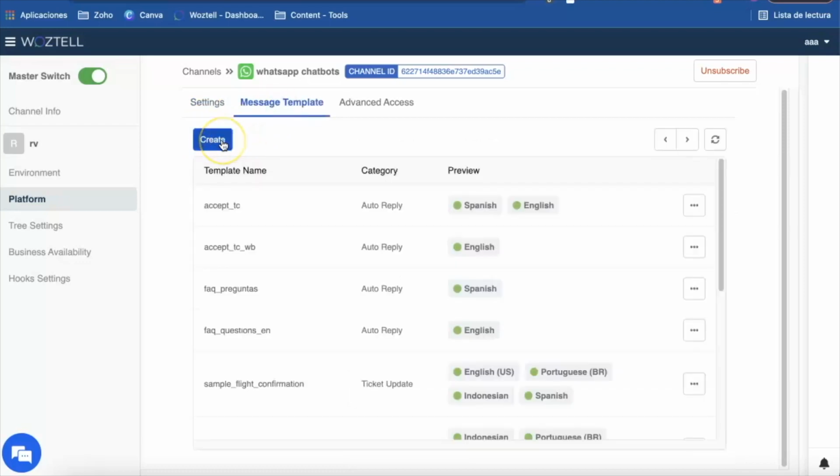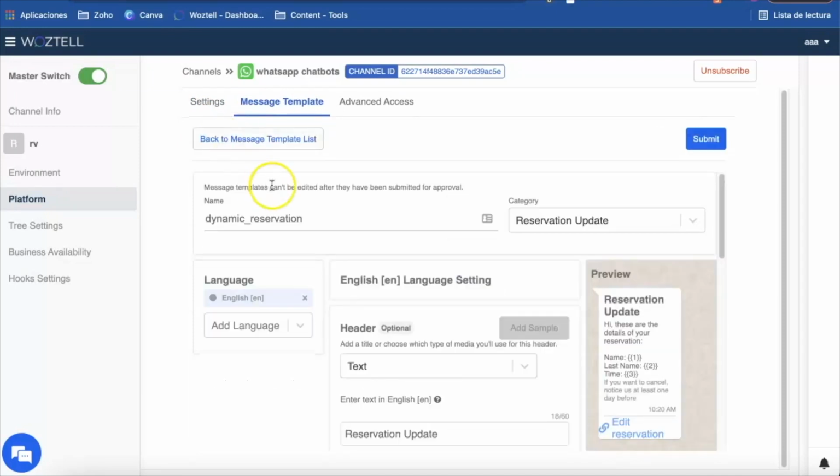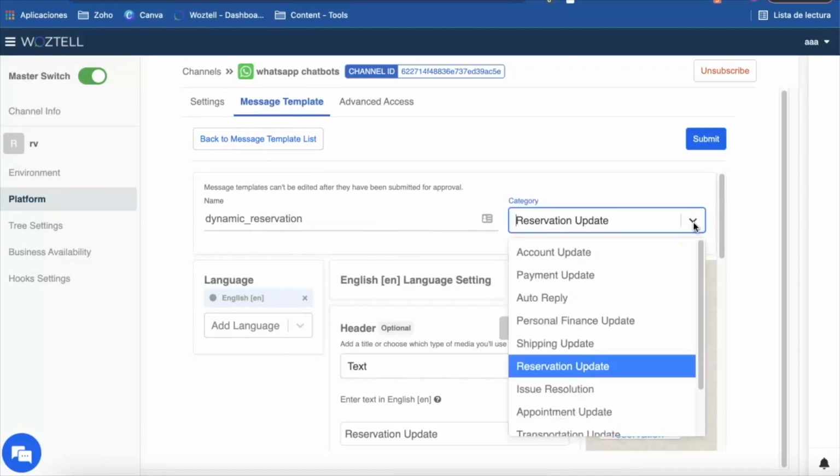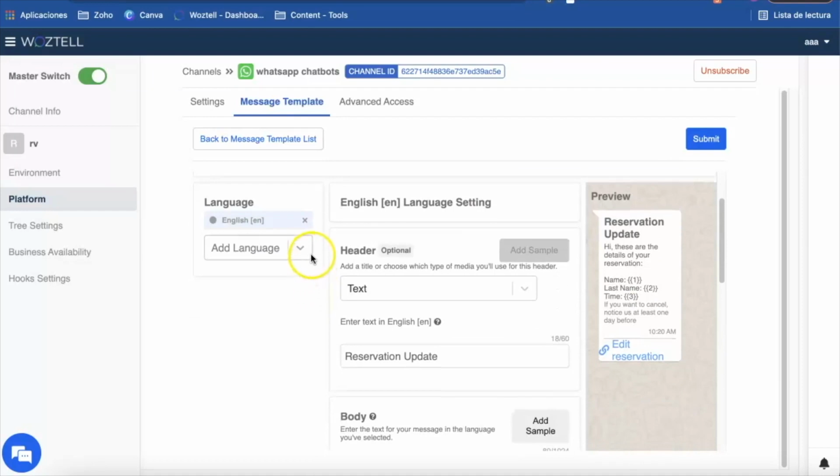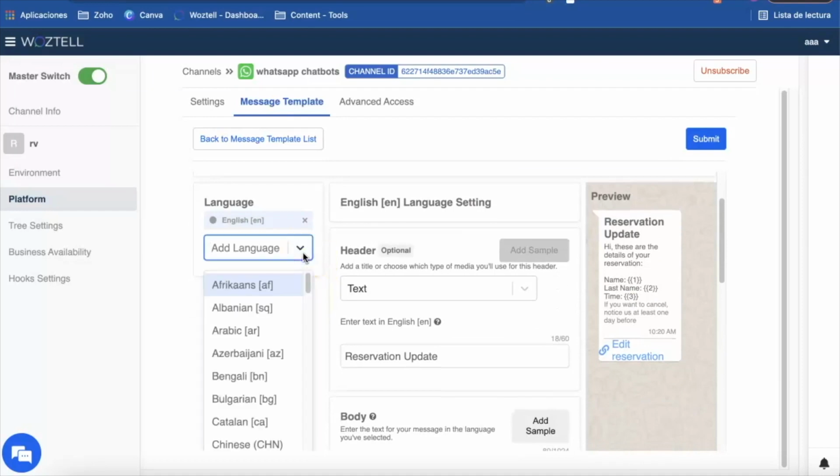Select the option Create and begin the configuration of the template. Name it without any blank spaces or capitalization. Pick the category that best suits your template among the options that WhatsApp offers. In language, you can select and configure the languages you want for your template.